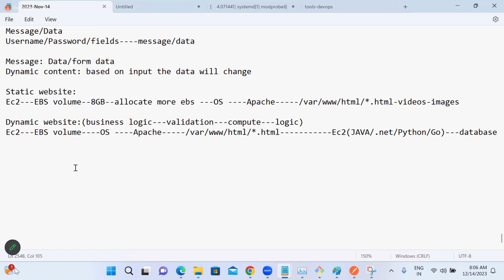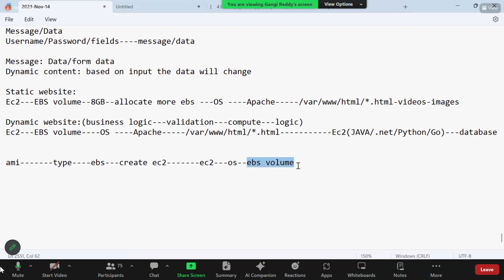See, when I'm creating an EC2 machine, can you help me here? What is the flow? I took an AMI, then I selected the instance type, and then I selected the EBS volume, and created the EC2, for example. Now I got the EC2 machine, it is running, and it has an EBS volume. So now you have the OS already here, and whatever software you install goes on top of it.